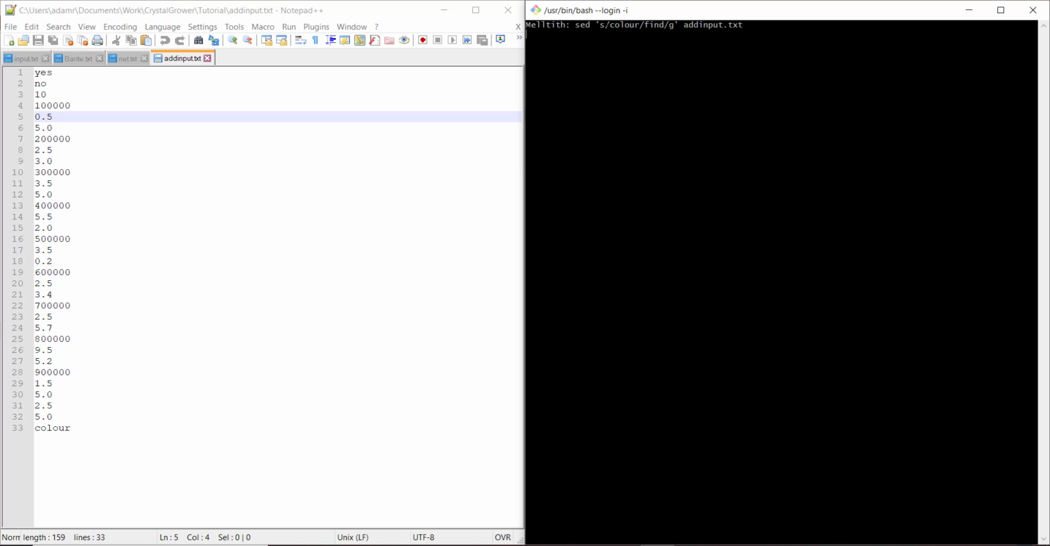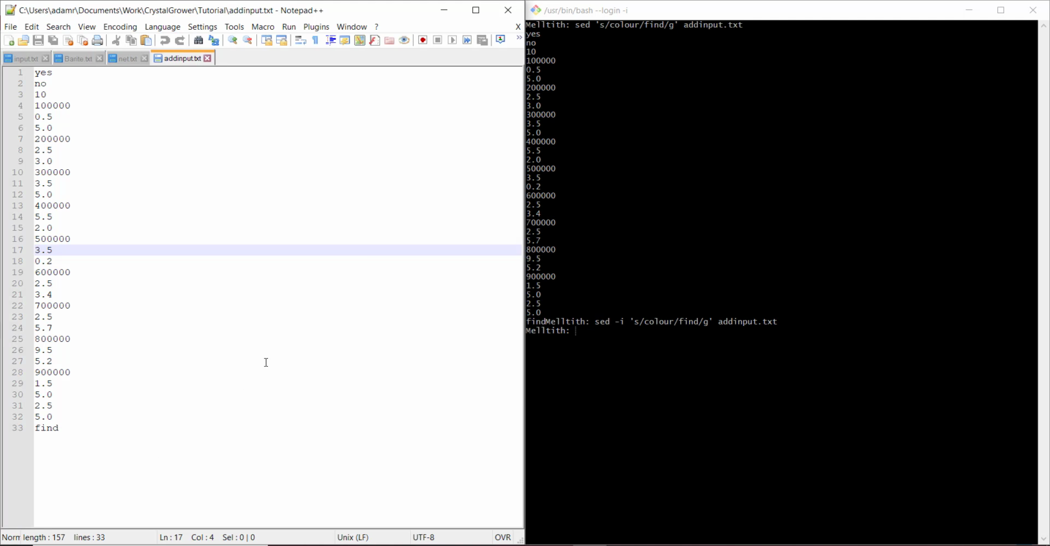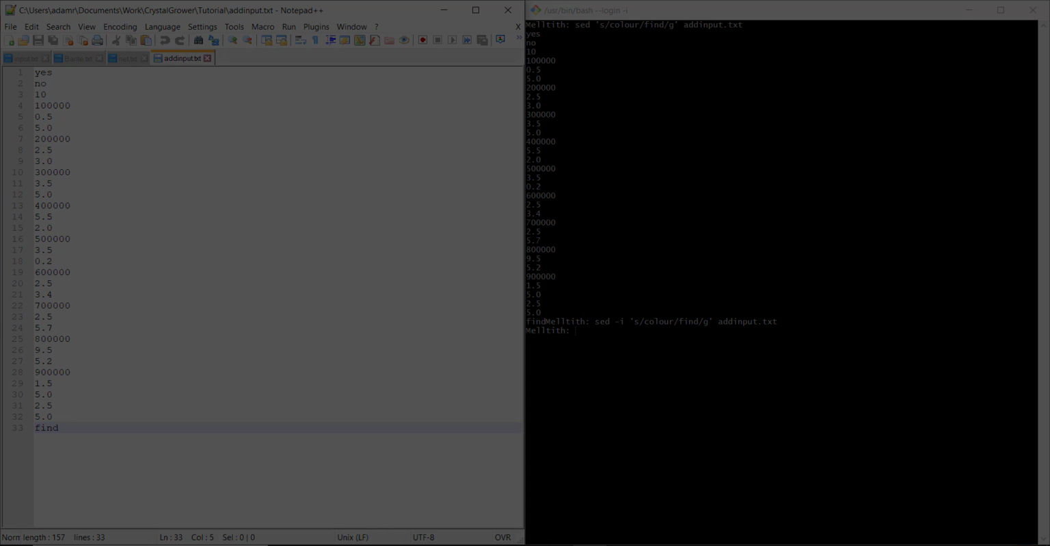So if I press enter, you'll see that it just repeated the text file, and that's because I didn't actually add the flag, which tells it to edit the text file that's being used at the moment. So -i will now replace color with the word find. So if I go back to this file, it will give me a warning that it's been edited. If I press yes to reopen it, you can see that find has been changed. There are some other commands which perform the same function, so perl is another good one, P-E-R-L, but sed is already built into the terminal.